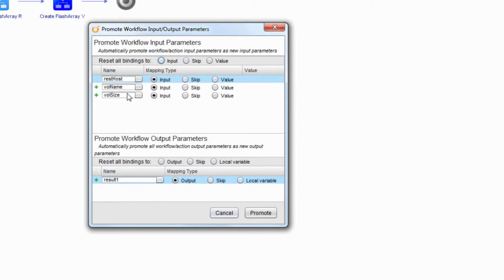You can see it also needs a REST host. That's already there, so it's not going to create a new input. But it does need a volume name and a volume size, so those will be automatically added as inputs. It also has its own result, but we want a better name that explains it, so I'm going to change it to vol result. So I note it's different from the original result of that session creation. So now I'll promote those new variables.